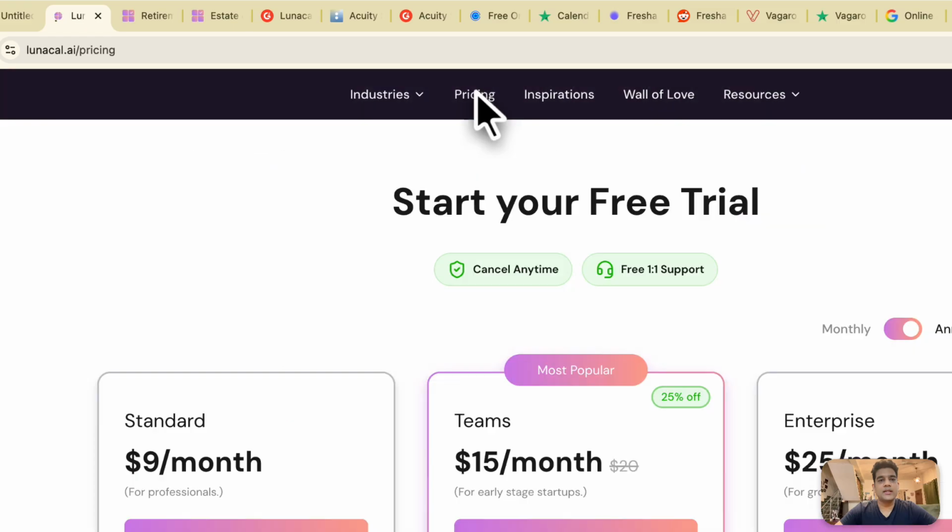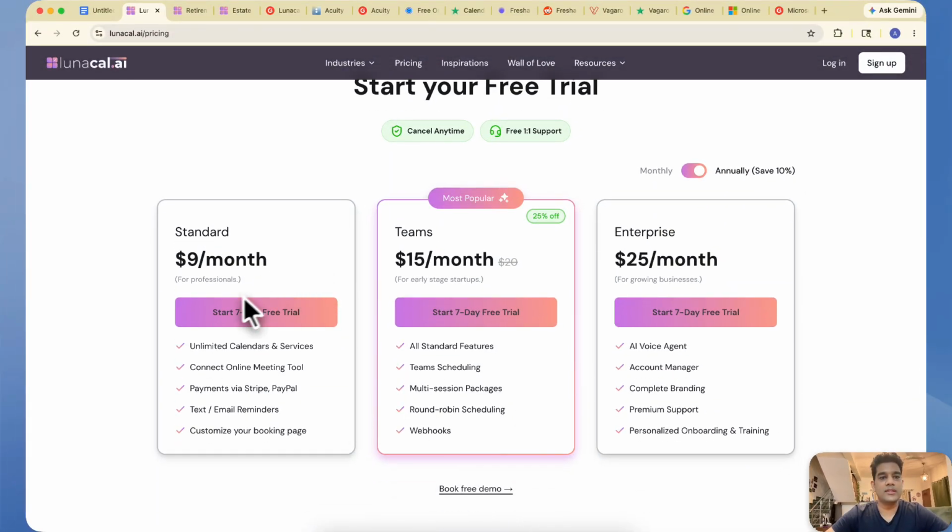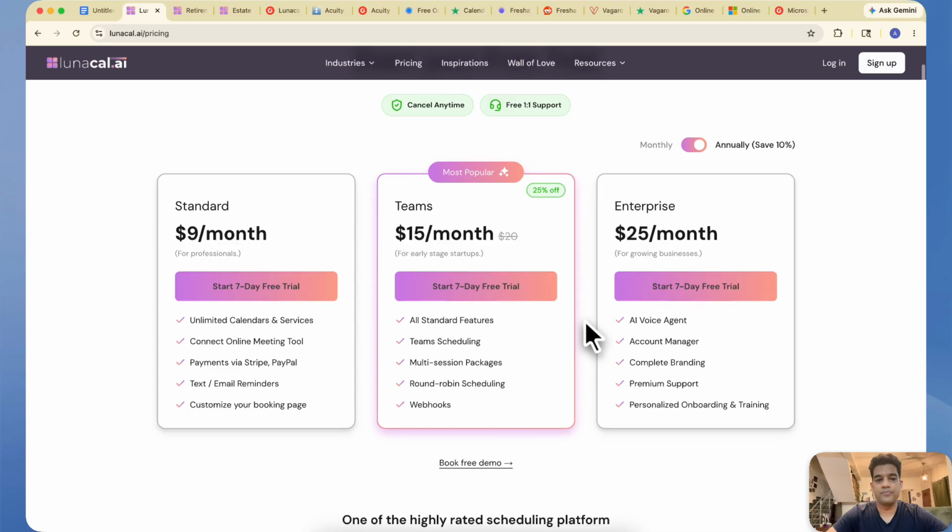In terms of pricing, the standard plan starts at $9 per month, which is pretty cheap for a single user who wants to get started with their business. The Teams plan is the most popular one, and this is used when you have multiple team members, right? For example, if you're a school which has multiple teachers, a legal service firm with multiple lawyers, a coaching company which has multiple people, or a SaaS business with multiple team members, in all those cases, you'll need the Teams plan. And if you're a larger business, then you would go ahead with the enterprise plan.